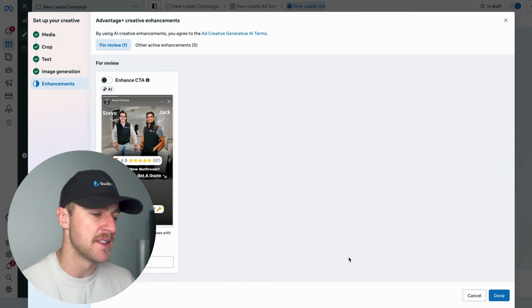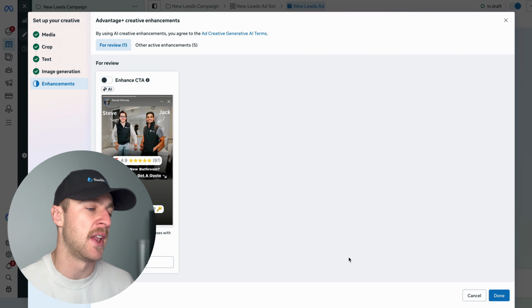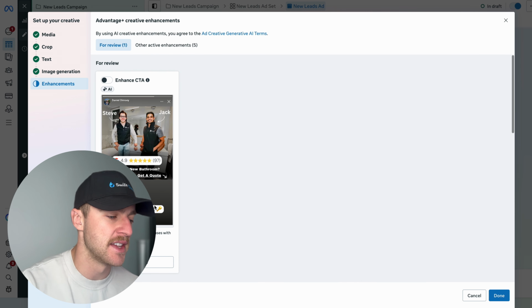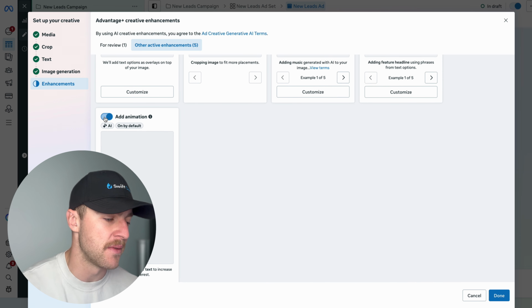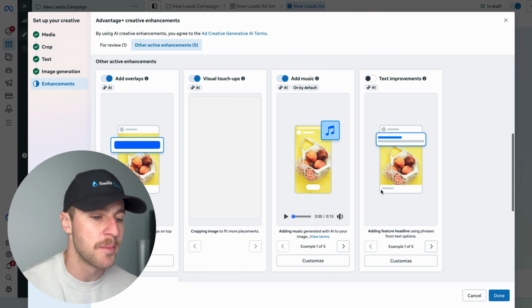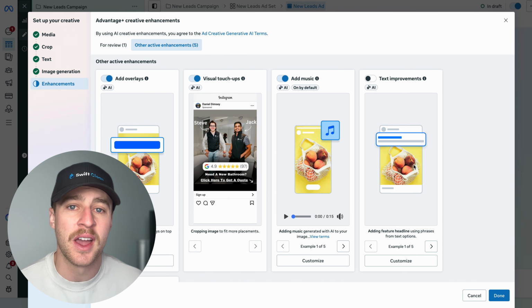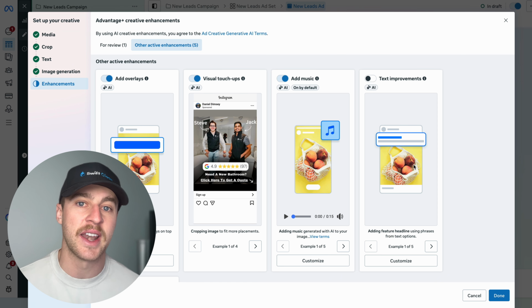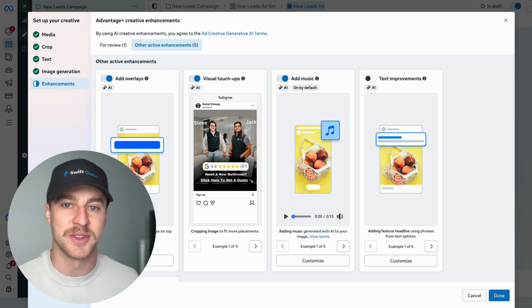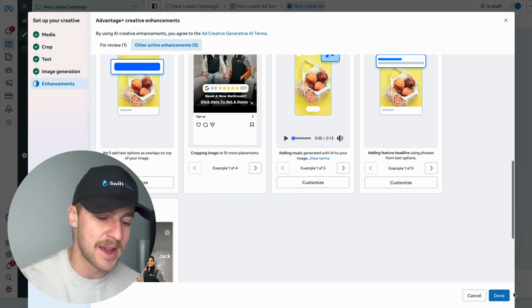Now for the enhancements, here's the ones that I like and don't like. So I don't have enhanced CTA. I like to have overlays. I like visual touch-ups. I like music. I get rid of text improvements, and I get rid of ad animations, because I don't want people changing the actual ad copy on my images, because I want to know what's working and what's not working. So I need that power to know what's actually there. So let's go through and tap on done now.